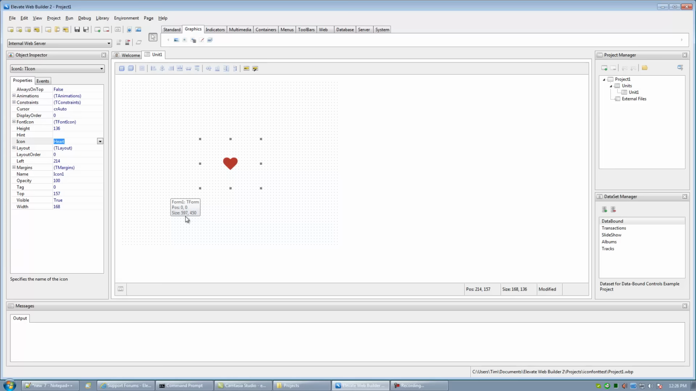Now I'll show you how easy it is to use icons for more complex animations by adding some animations to our heart icon in order to make it beat. But first, some initial housekeeping. Let's make sure that the current height and width is 60 pixels. And the font icon auto size property is set to true. The font icon auto size property will ensure that the heart icon always sizes to fill the entire area of the TIcon control.